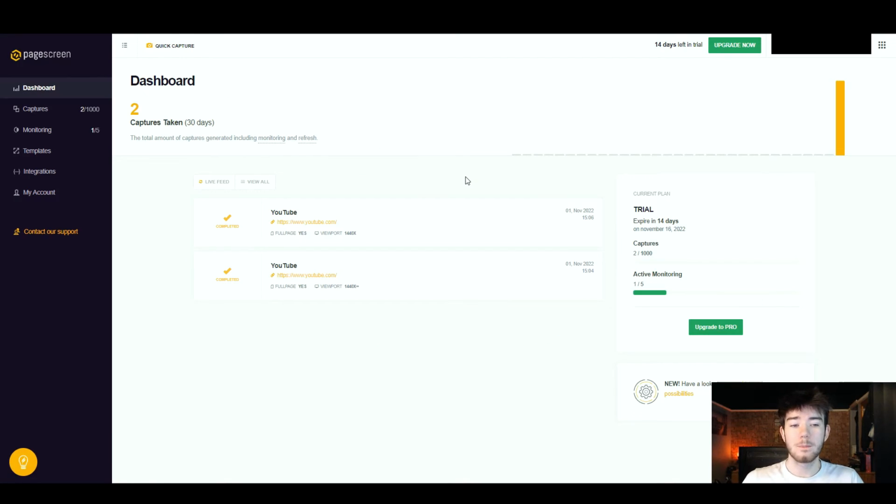So now all the way back to the dashboard, it should have pretty much an overview of what you have done so far. We don't have those two sections anymore because we've actually done something now, and there is data in the dashboard. We have 2 captures taken, they're right here, and it says when your trial ends, how many captures, and your active monitoring. If you want more of these, you can go ahead and upgrade to the Pro version. And there you go, that is it for the Pagescreen review.